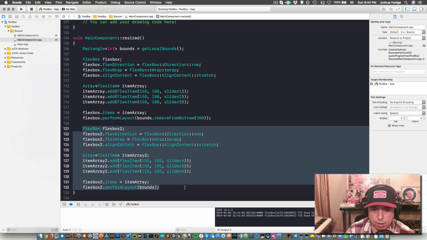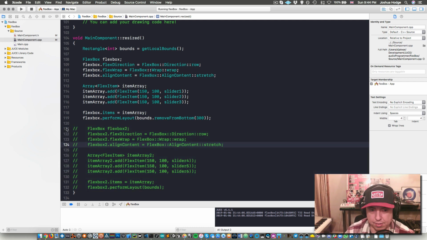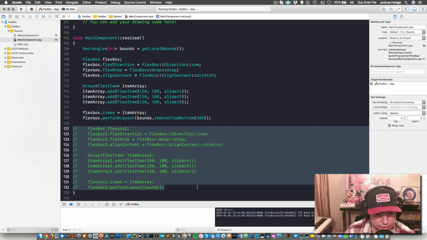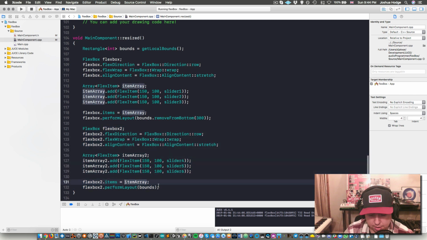So if I'm removing it from the bottom, I'm removing three. Yeah, so that makes sense. If I have the bounds and I remove 300 from the bottom, that would place the sliders at the top, right? So now I need to figure out why this isn't working the way that I want it to.